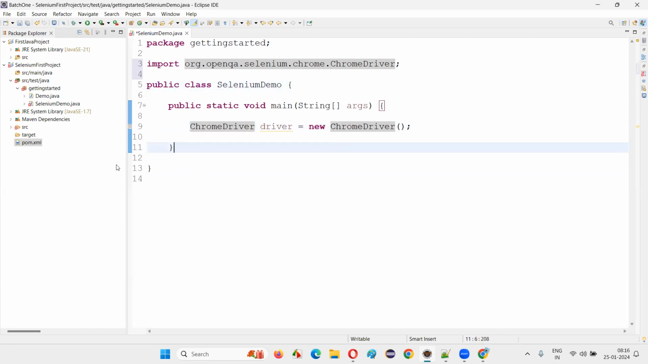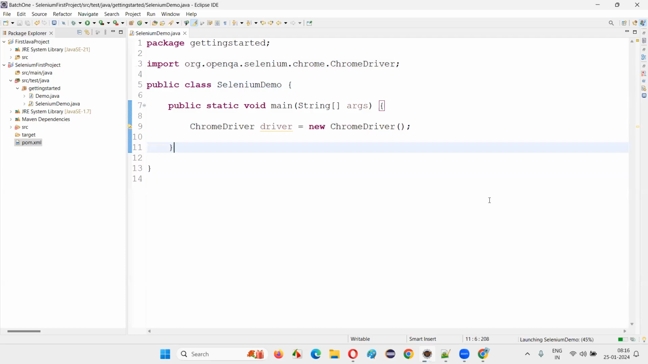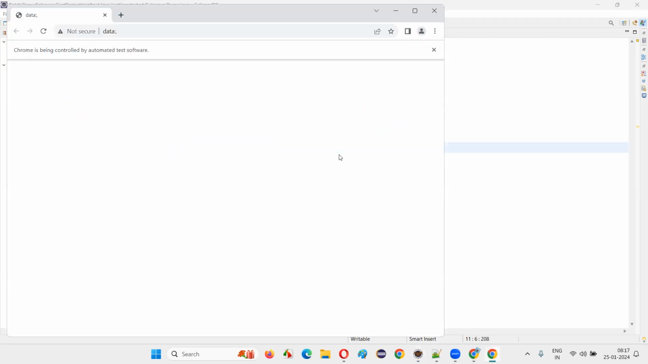So shall I run this code now? Shall I run this code and show you how the Chrome browser is automatically opening? Guys, shall I run the code? Yes. Right click, run as Java application. The way you run the Java programs, you run this Java and Selenium code. Selenium code is written inside the Java code in this example. In a while you will see that the Chrome browser has automatically launched.